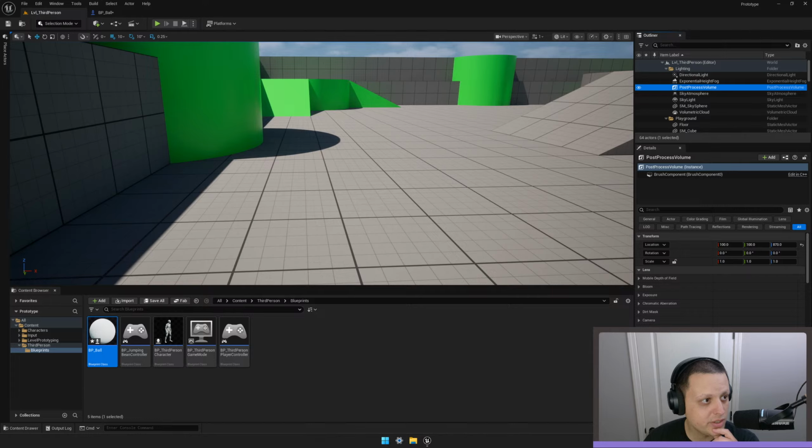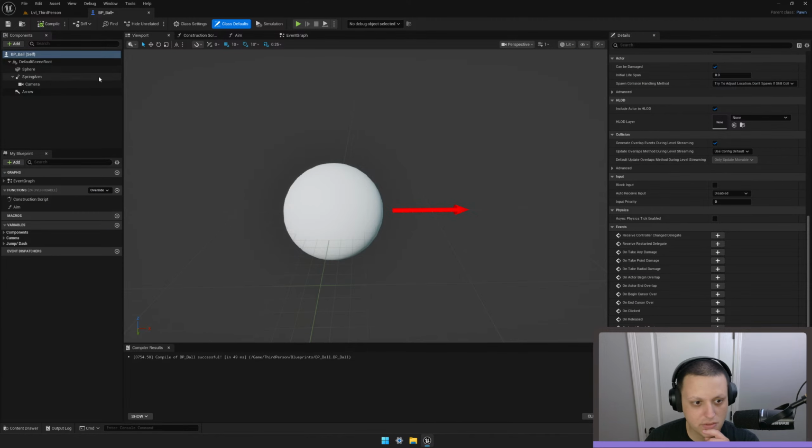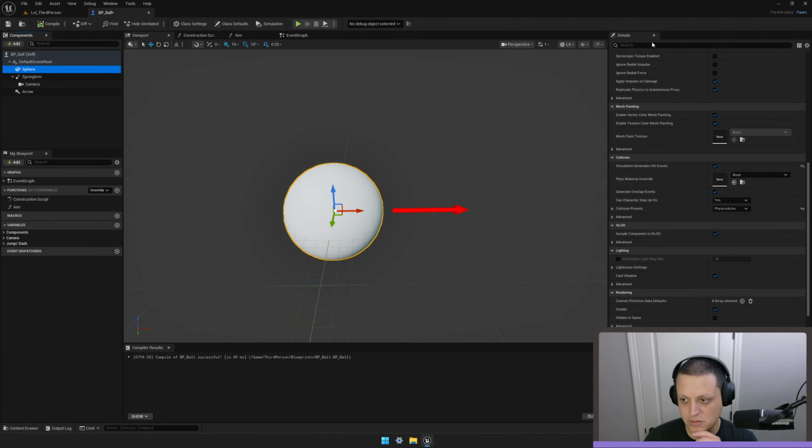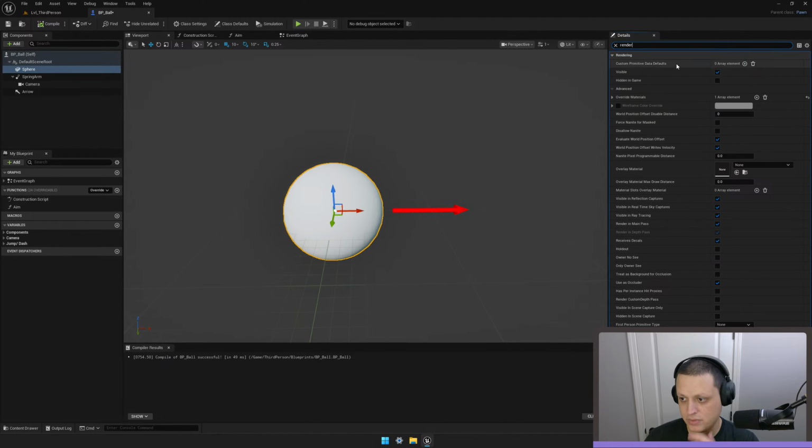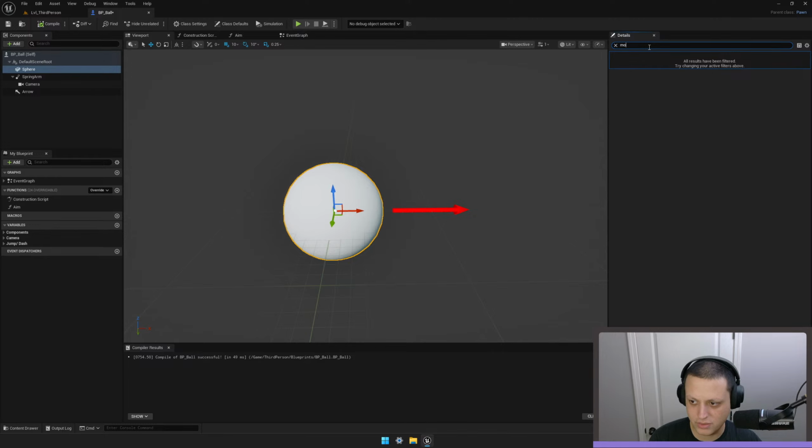Okay, so Gemini thinks that you can disable motion blur for a specific actor by changing a rendering setting on its mesh component. Just on the mesh component itself? So like the sphere? Rendering. I don't imagine there's just like a motion blur setting, right? No, that would be too easy.